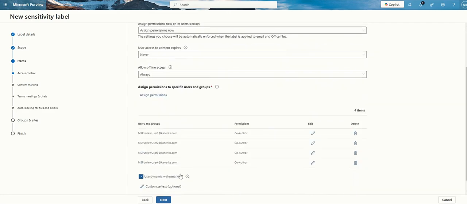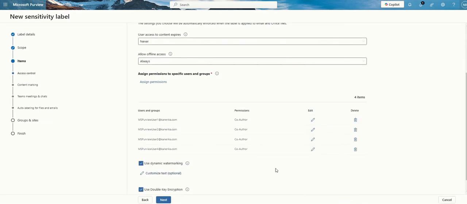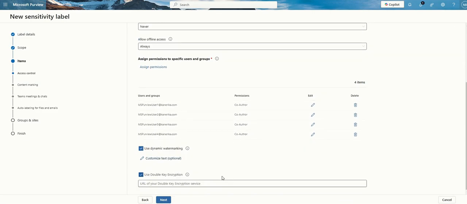Then you have use dynamic watermarking. You can customize the text here. Custom text and a timestamp will appear in the watermark along with the user principal name. Use the provided tokens for the UPN and timestamp. The UPN token is required. Then you have double key encryption. You have to create a double key encryption before, and then you have to add it. We will look into it later.